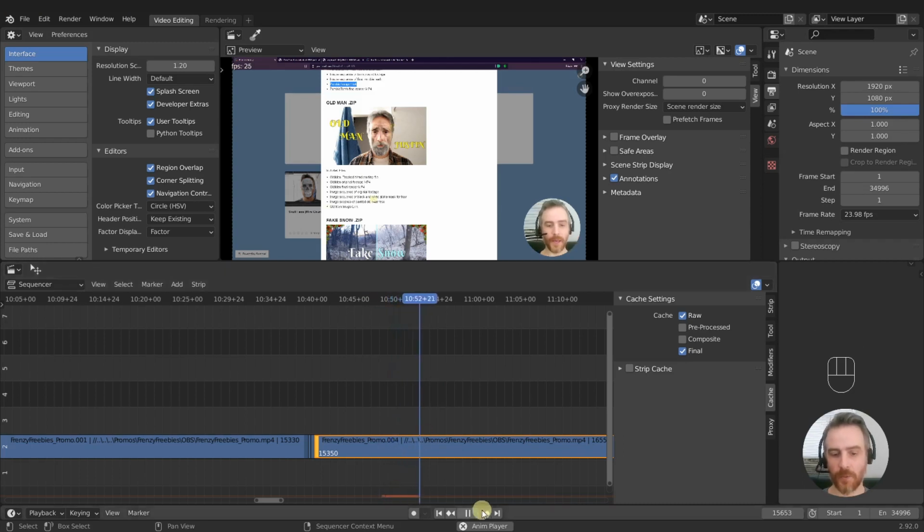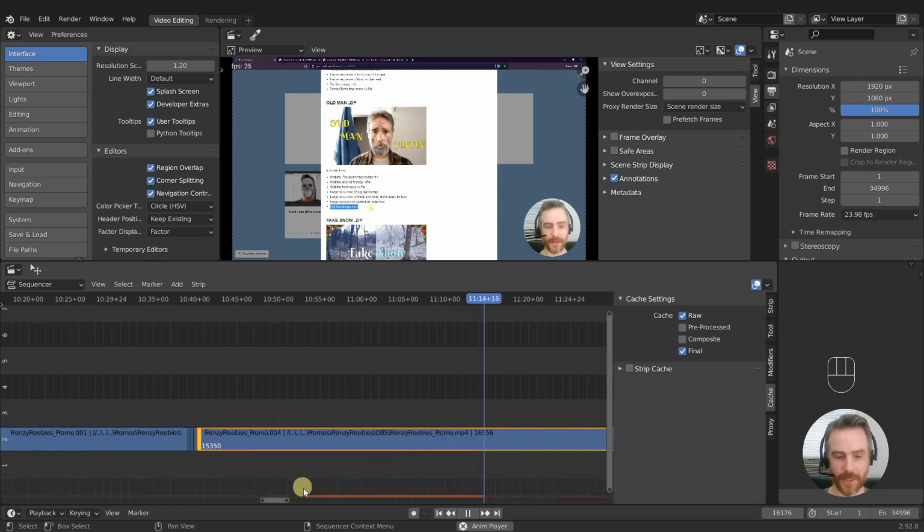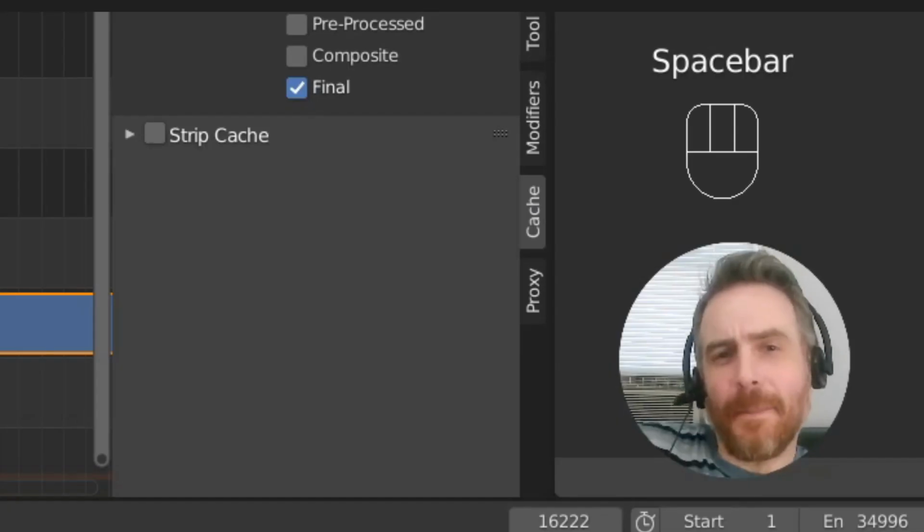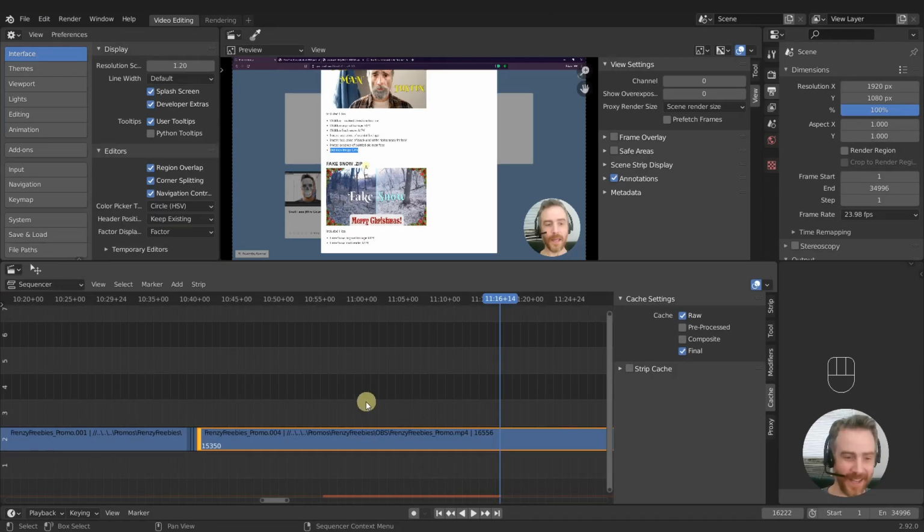So once it reaches the allotted amount of cache, then it's going to take it from the back and continue to add it right after the playhead. And you can see this little trail of cache. Trail of cache. Money, money, money. Okay, no, not that kind of cache.